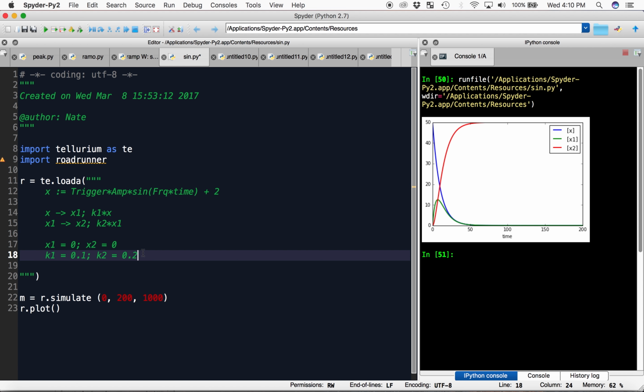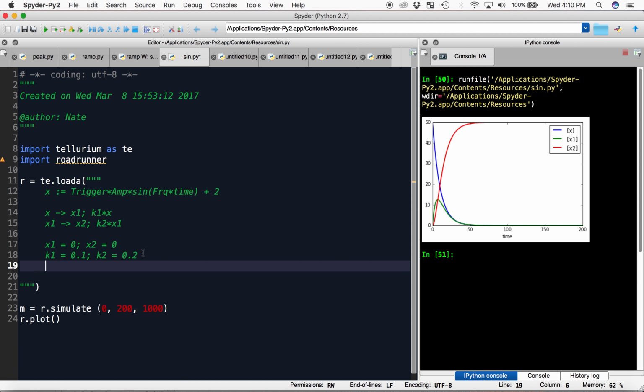So, now let's define these things. We want trigger to start out at 0. And we want amp to equal, let's say, 5 to start. Frequency, let's go 1. It's uppercase.